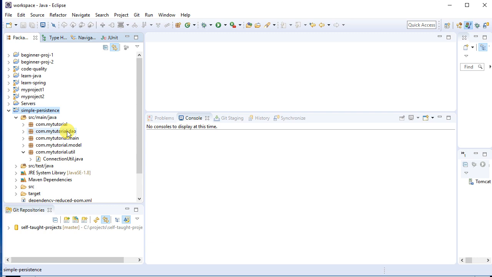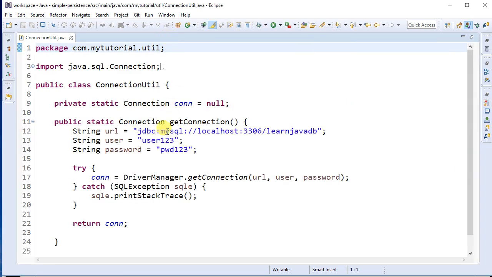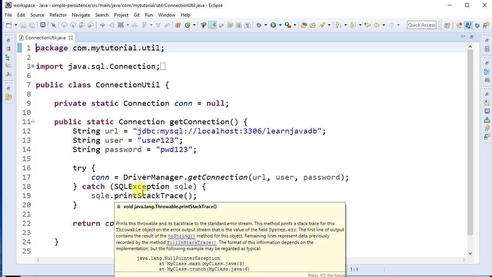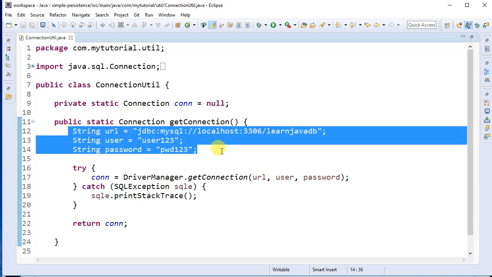So when you apply the single responsibility principle, because the ConnectionUtil that we built is only responsible for connecting to the database and returning a connection, it just focuses on one thing. So that's its responsibility. So here what we are going to do is, here we hard coded all those values, which is not a good coding practice. So we need to externalize this to another properties file.